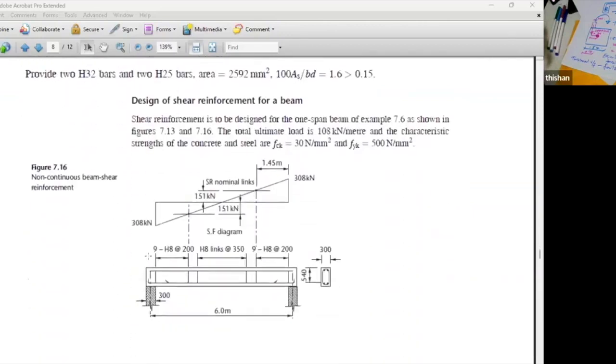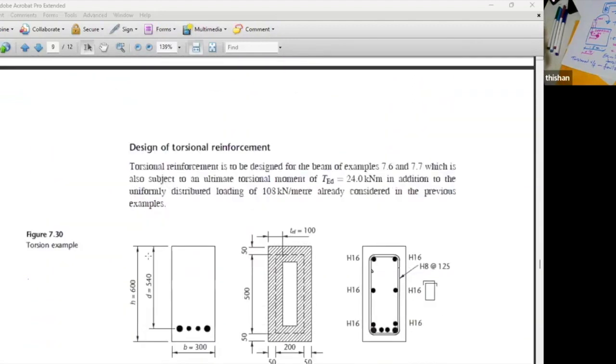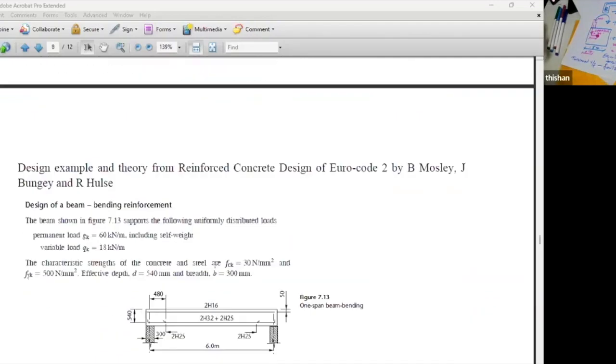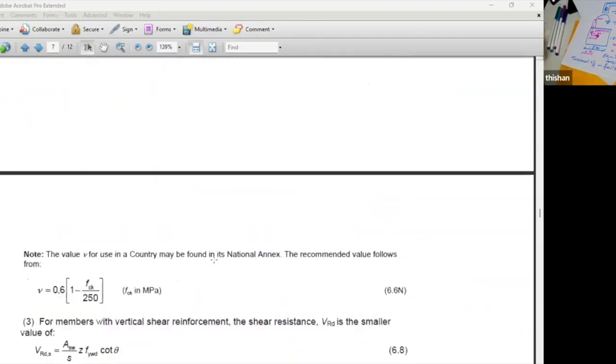In the example, how to do the calculations is given. So what you have to do is go through the example and try to understand the method given in the Eurocode. Because if you try to understand the code directly, you will never understand it. What is this? This is a code.